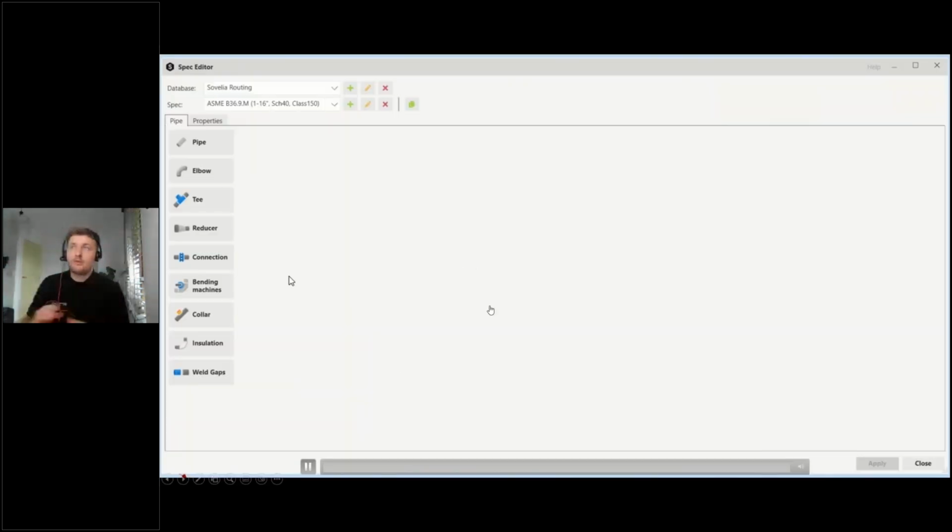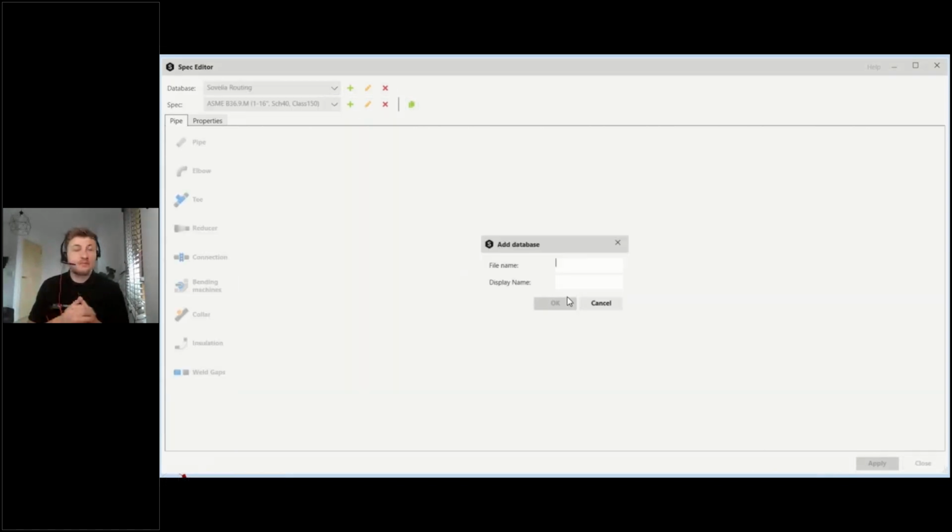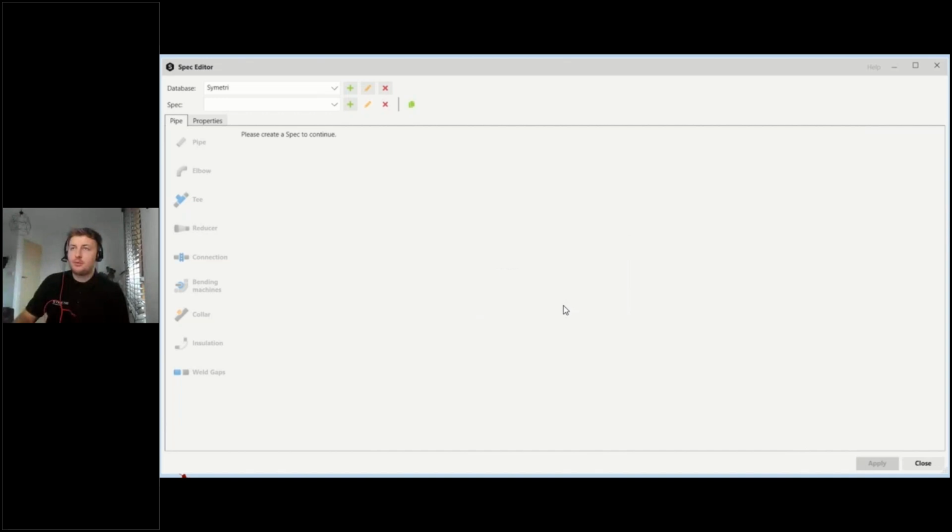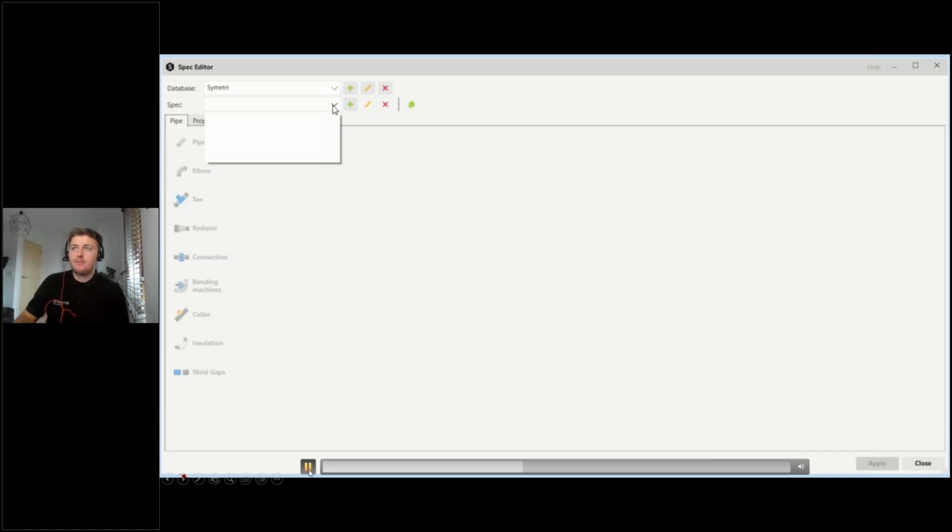To create a database, you just hit the little plus button when you go into the spec editor, and I'm going to create one for Symetri, our company, and choose OK. At this point, we've got no specs. If I just drop it back a second, you'll see from the drop down that we've got no specs within there, because we created a new database from this point.